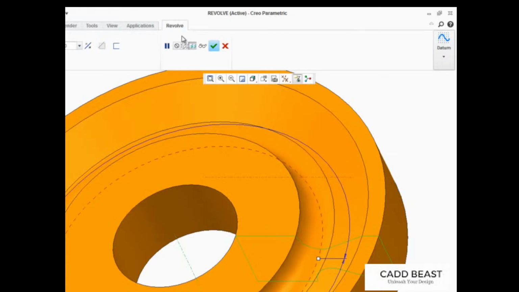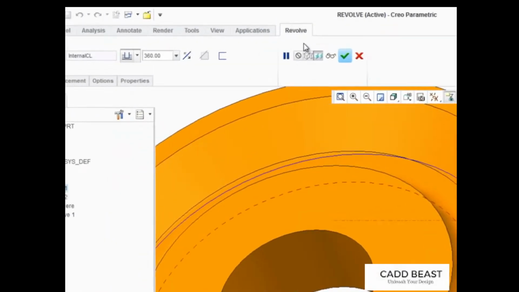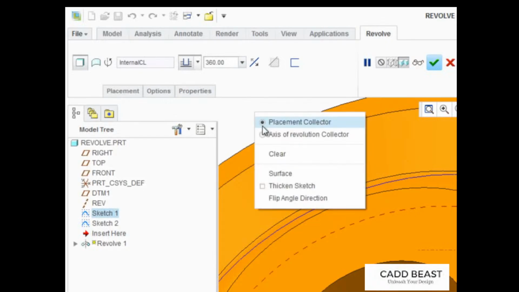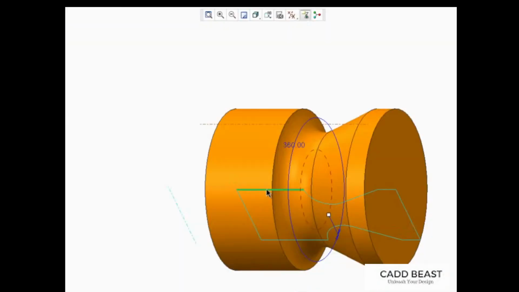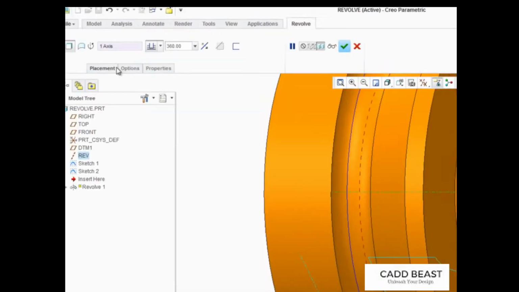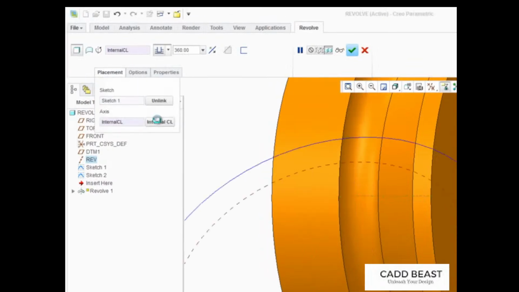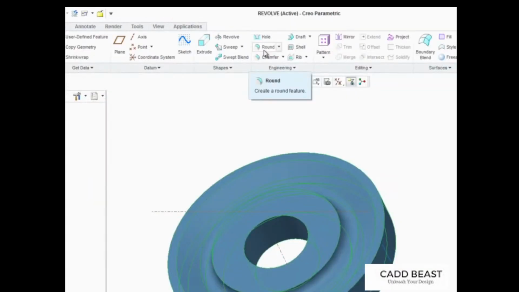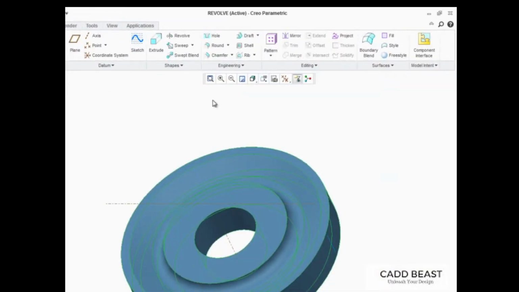To revolve about another axis, you can select Axis of Revolution in the dashboard, or right-click and select Axis of Revolution from the pop-up menu, and then select the axis you're going to revolve the sketch about. To return to using the sketched axis of revolution, select Internal Centerline from the Placement tab. From simple to complex cross-sections, Creo Parametric provides you with several options for revolving sketches around an axis to quickly create solid features.